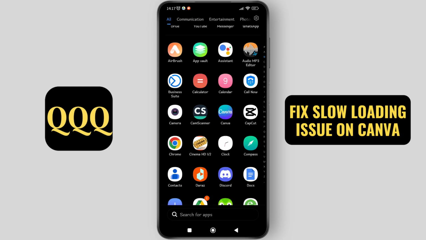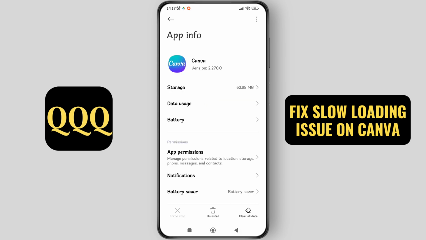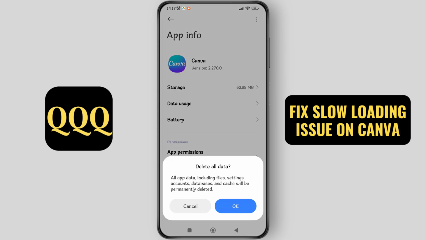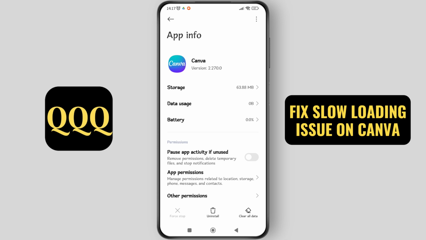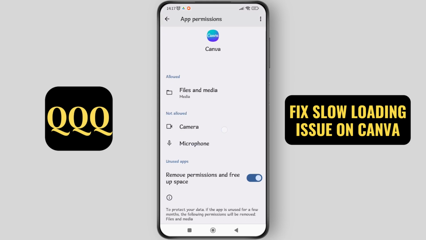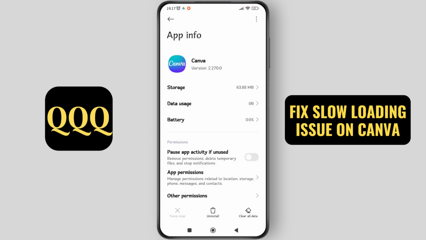Now after tapping on app info, what you have to do is simply tap on clear all data at the bottom right corner of the screen. Then if it's possible, you can tap on delete all data as well. If not, you can just clear the cache. After that, tap on app permissions and make sure that you have toggled on all the options required for the Canva application, and that's it.